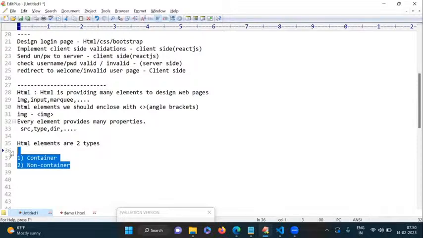After that, there are some daily-use controls, and I will discuss those controls. I won't take many sessions for this HTML, only 1 or 1.5 days as I told you. That is enough for us. After that, I will start JavaScript. Next class, I will discuss what is container and what is non-container. Any more queries or doubts, you can ask me.